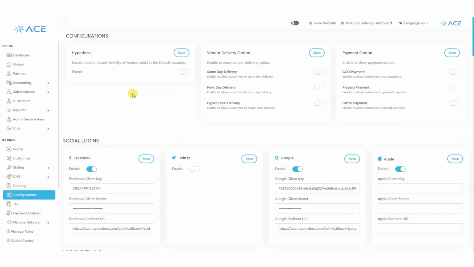It further includes multiple subsections. Let's start with the first one, which is the payment options. Then select the payment options that we want to offer to our users when they purchase something. It can be cash on delivery, prepaid payment or partial payment.